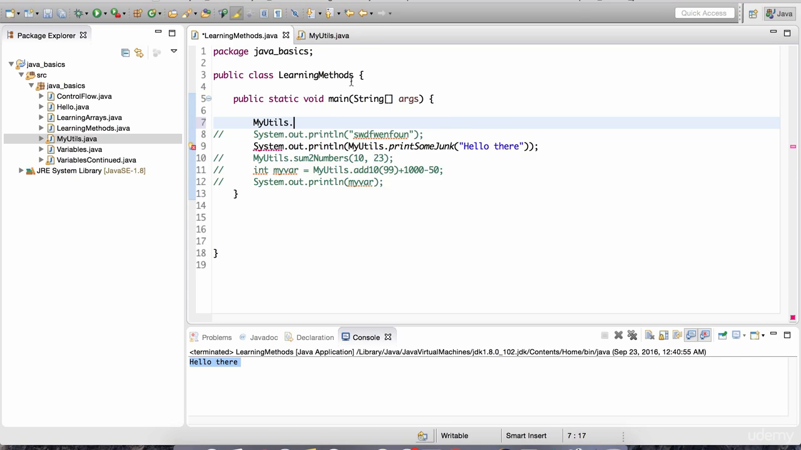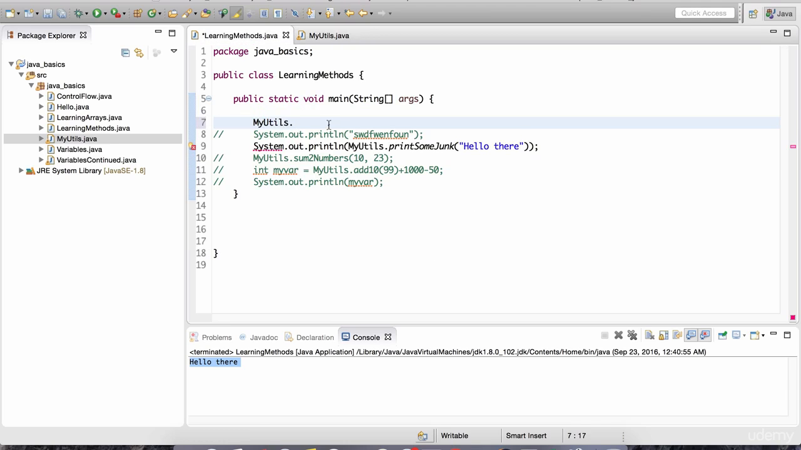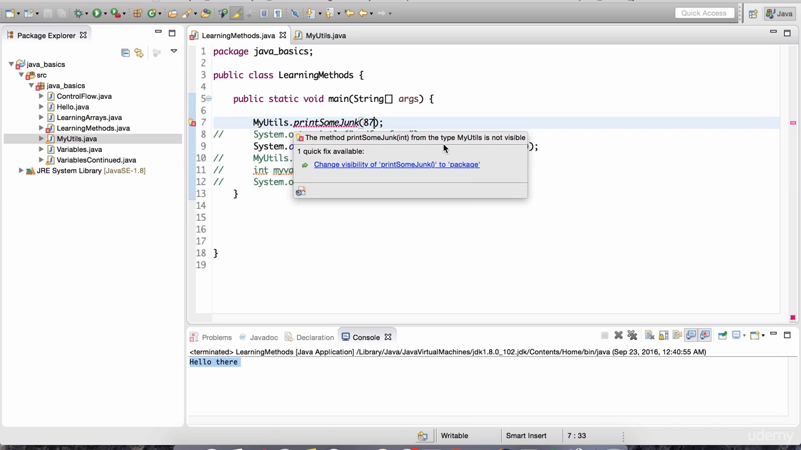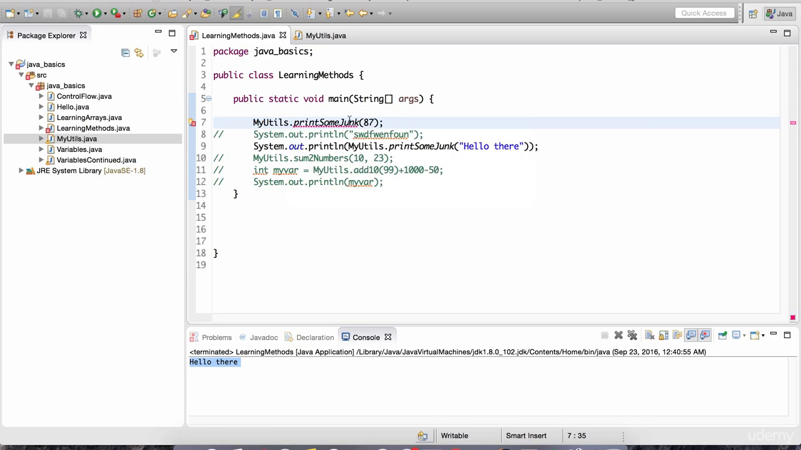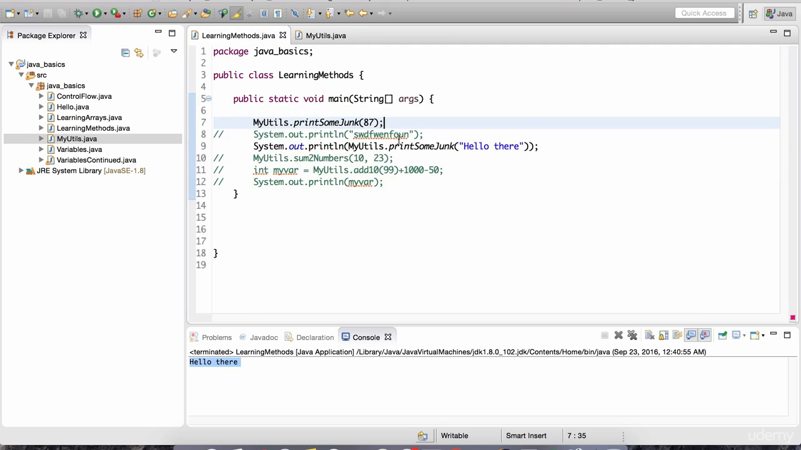So if I try to invoke this print some junk and pass in an integer, let's do that. Print some junk, and we pass it an integer such as 87. Hover your mouse here, and it's saying the method print some junk from the type myutils is not visible. The reason for that is because I've made this a private method. So if I change it back to public, now this is not going to complain. There's no red squiggly line giving an error because it is visible.